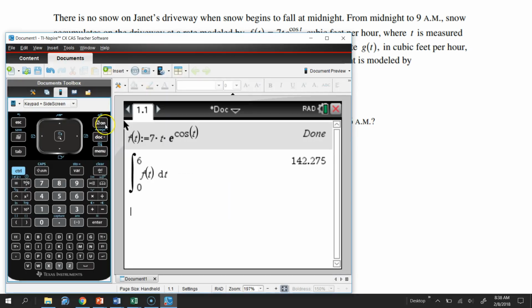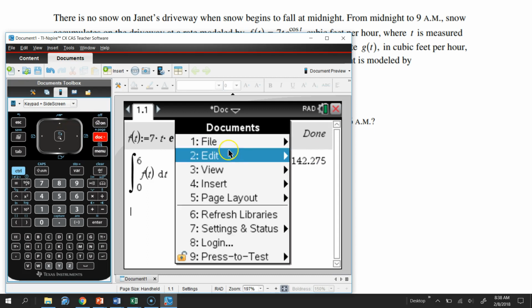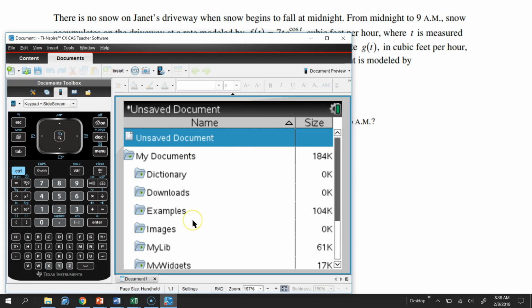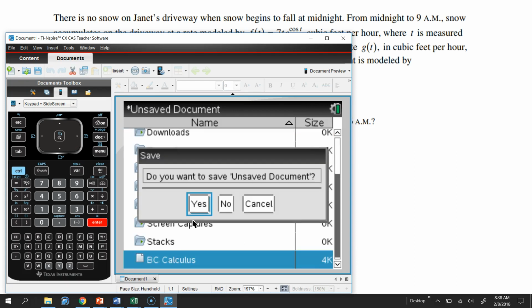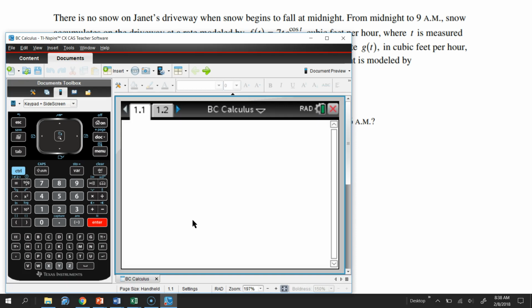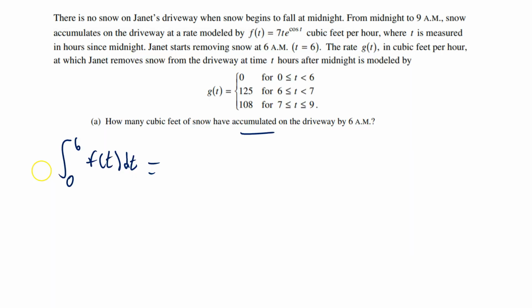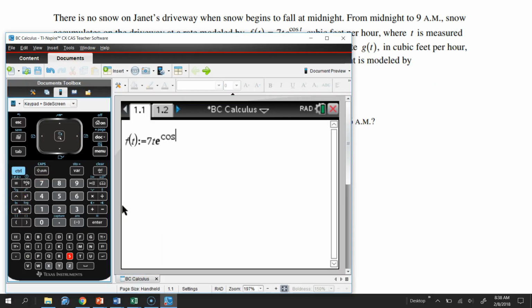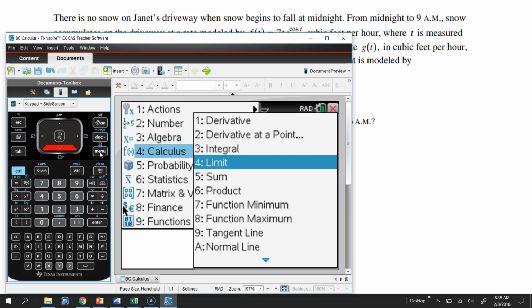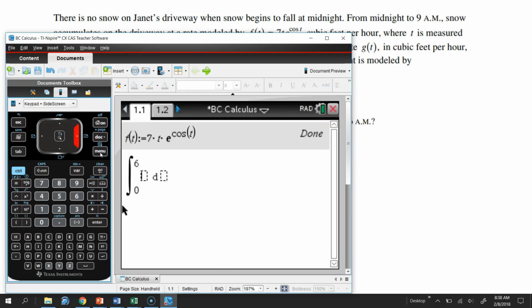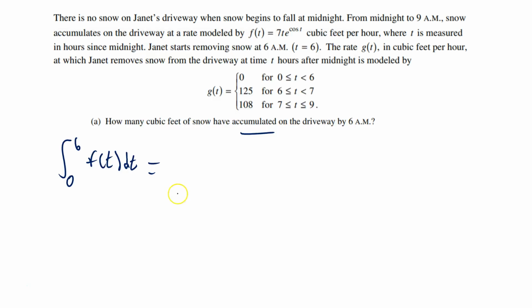I want to be in it because I want to make sure I get my float, enough float is the word I was looking for, not slope. So let's go to doc, file, open, go down to the bottom here, get my BC calculus. No, don't worry about it. I'll just redefine my function. f of t colon equals 7t e to the cosine t. Okay, now let's integrate that again. Menu, calculus, integral, 0 to 6, f of t dt. 142.2746.